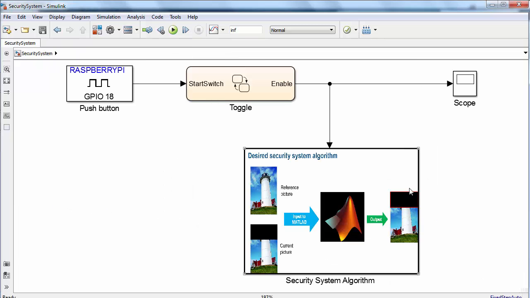A subsystem is a collection of blocks that achieves a single purpose, very similar to scripts that we just saw. So we can choose when to run this security system algorithm and when to disable this, all thanks to the enable subsystem. The main reason I chose to go with enable subsystem is that I don't want the Pi to be running the security system algorithm when I'm in my office.